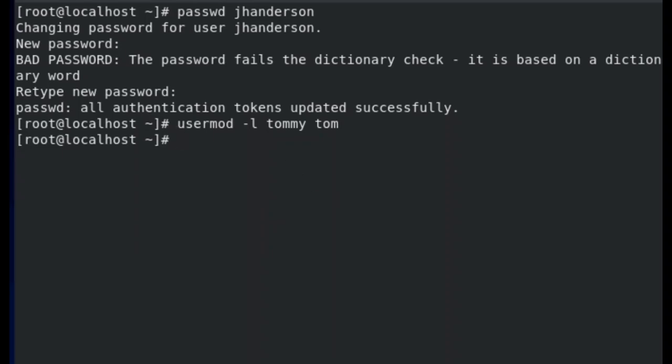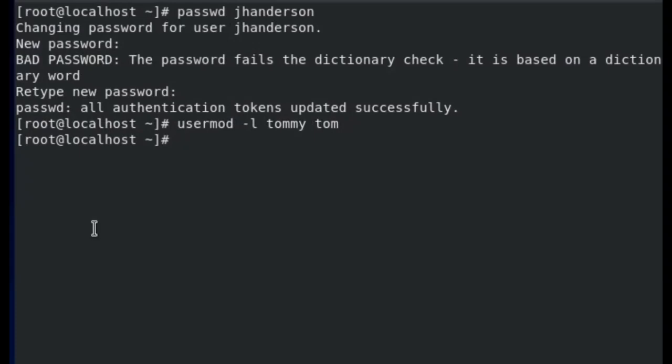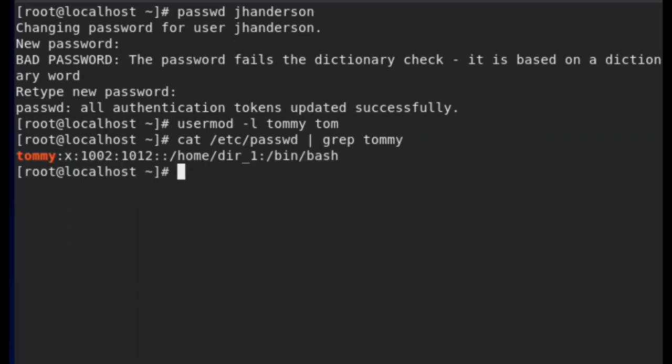Now it says, well, let's go back to our homework, but basically it's going to have us test to make sure that that actually works. Okay, so number 10, run the command to test to see Tom's name is successfully changed. Okay. So again, we're going to make this easier on ourselves. That will be shown in the cat /etc/passwd file. Right? So we'll do cat /etc/passwd. We're going to pipe that to grep, and we're going to see it as Tommy. Did he change it to Tommy? Yep, sure enough, Tommy. Perfect. Username was changed.